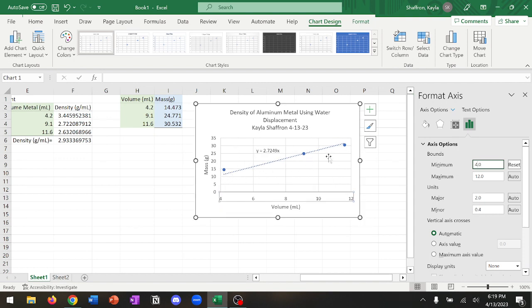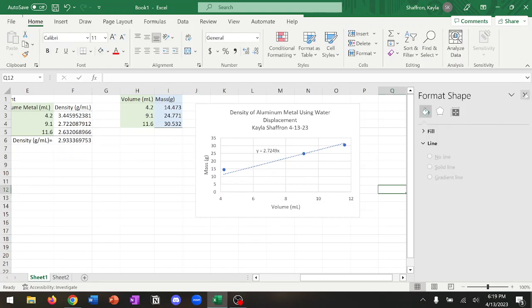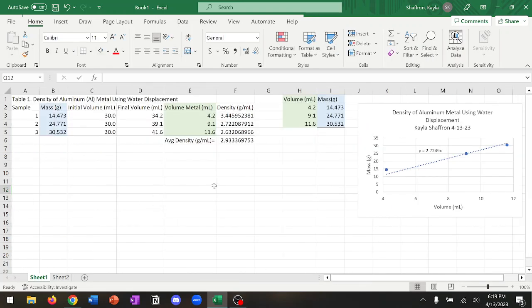That's going to make my line larger. It's just fitting the graph better. There you go. Okay. And then if you wanted to show the y-axis better, you could even adjust the y-axis, but this looks pretty good. All right. Okay, that's your first graph. Now, I'll let you do the graph for your next metal using water displacement. Let's do this same metal. So table 2, density of aluminum metal.